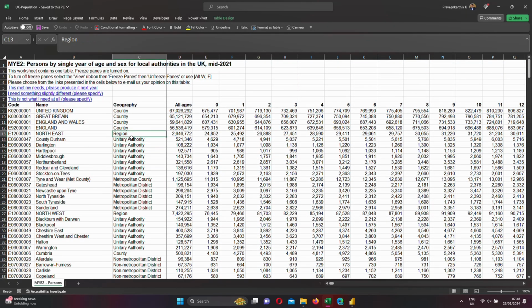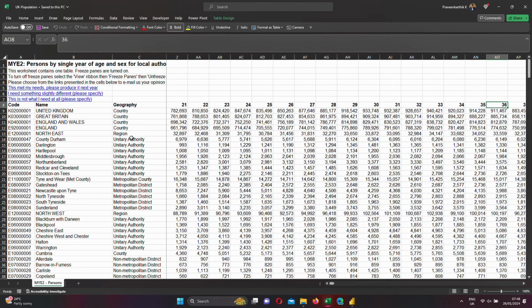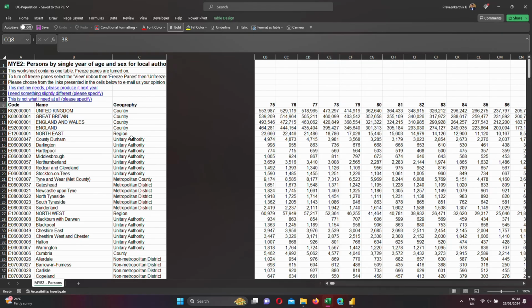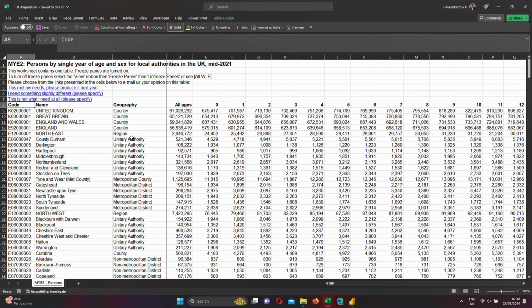There is a column that gives us the geography type, and here we have multiple columns for each age. That gives the number of head count at each age, and it goes up to 90 plus. Up to 89 we can consider it as 89, and anything beyond 90 plus can be considered as 90. So this is our source data, and let's quickly see how we are going to clean up this data for further data analysis.